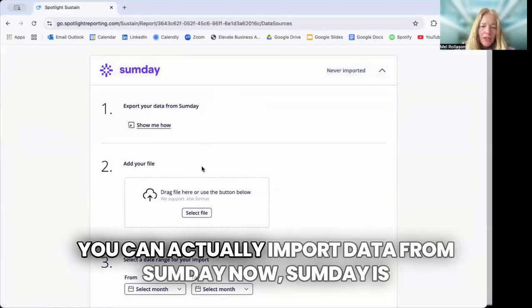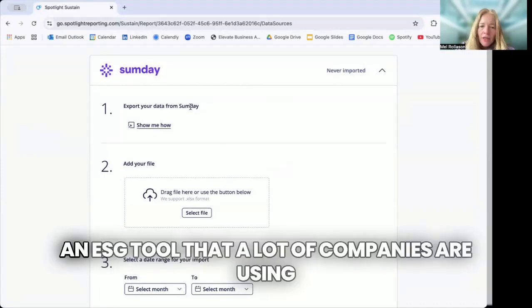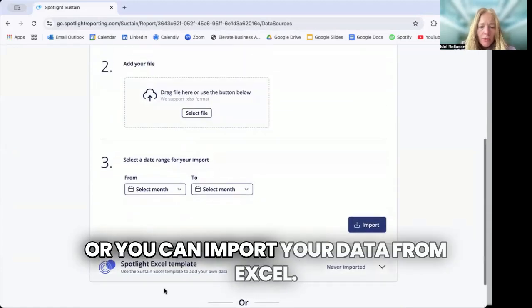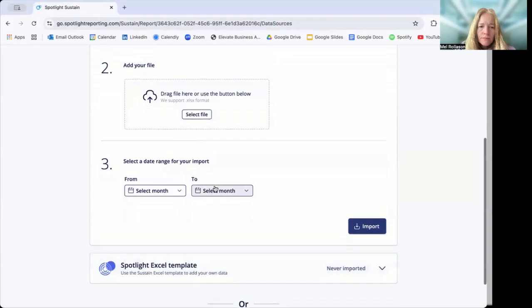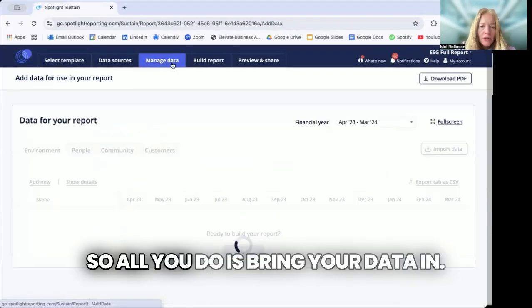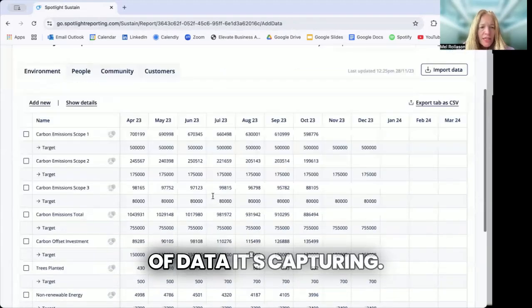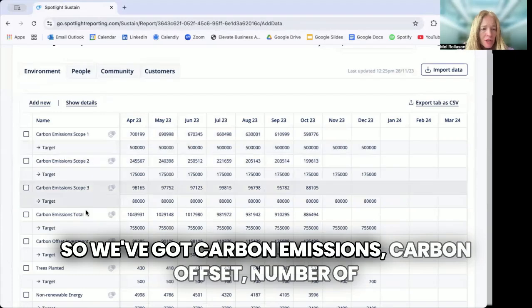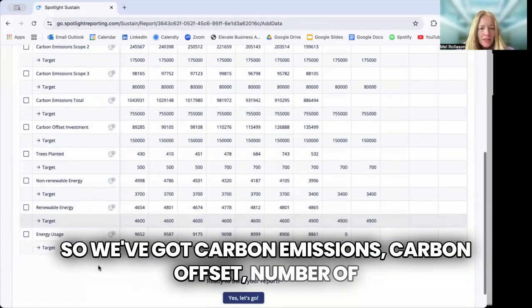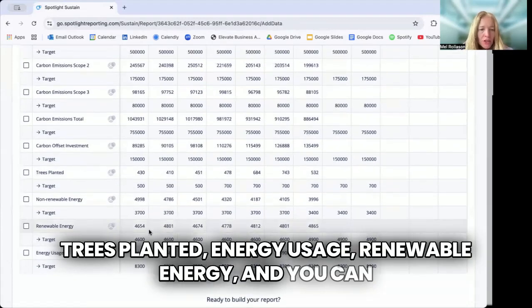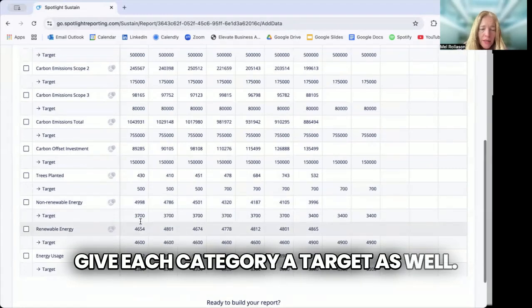You can actually import data from Someday now. Someday is an ESG tool that a lot of companies are using. Or you can import your data from Excel. So all you do is bring your data in. I'll just show you the sorts of data it's capturing. So we've got carbon emissions, carbon offset, number of trees planted, energy usage, renewable energy, and you can give each category a target as well.